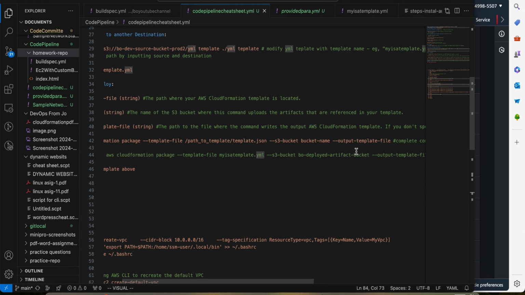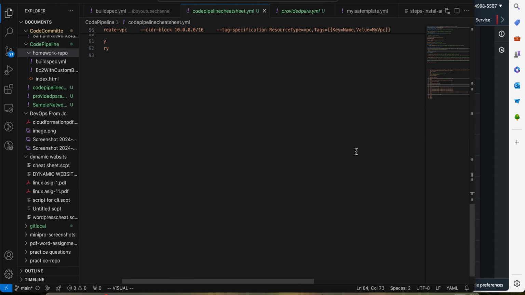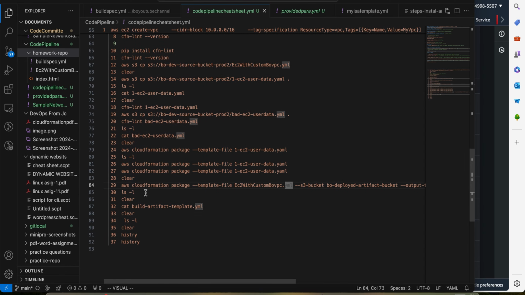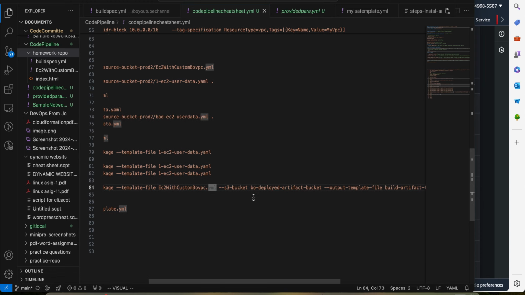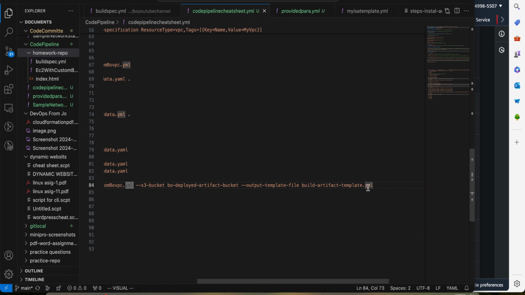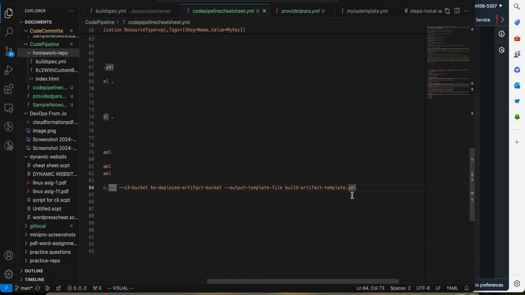All right, so basically this is what we're going to do. I'm just going to come back here and I'll modify this. By modifying this, I'll put this here, and then this is the bucket, and then S3 deploy, S3 bucket bold deploy artifact, and the output file will be build artifact template dot YAML.